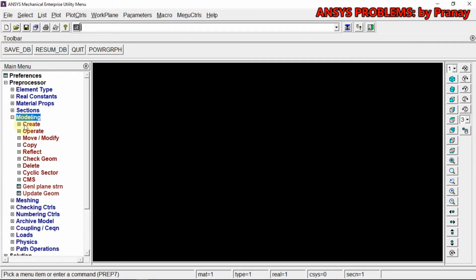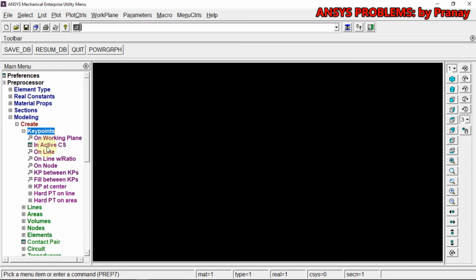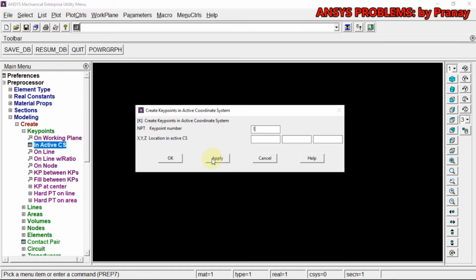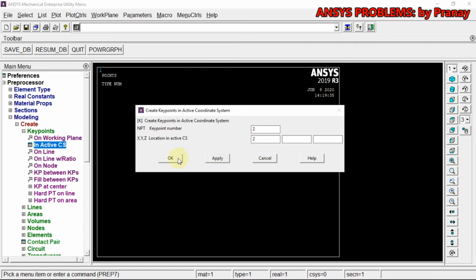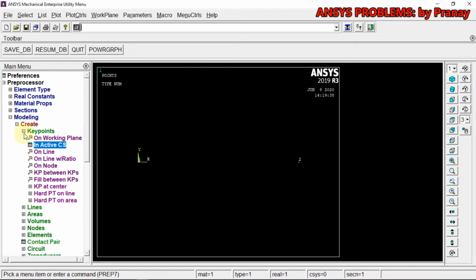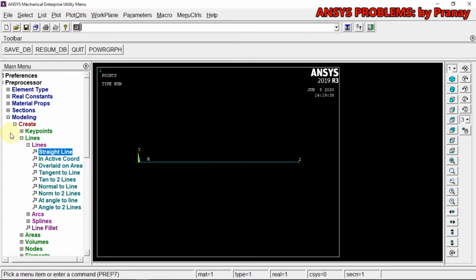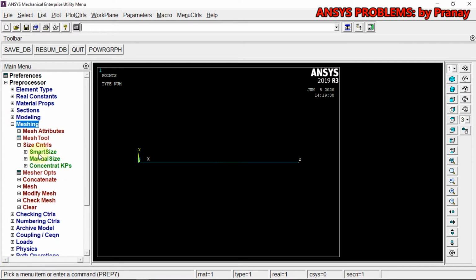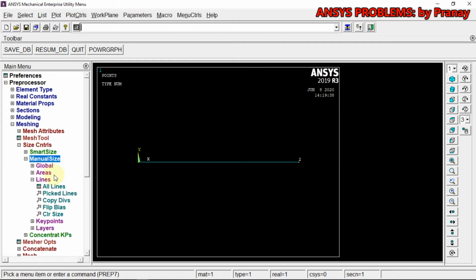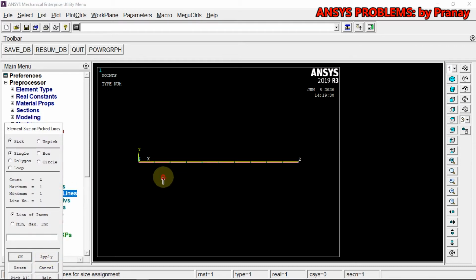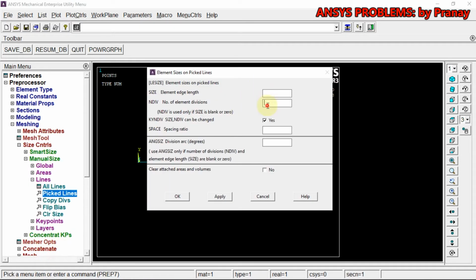Then go for modeling, create key points in active CS. First one is at origin, second one is at 2 meters. So there we have it. Now I'm going to create a straight line between these. I've already created it. Next we are going to mesh. Before meshing, I'm going to control the size of the meshing. So on the lines, apply. I'm going to divide it into 50 elements.